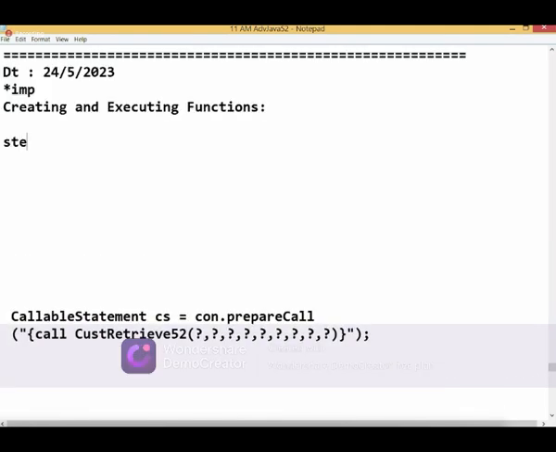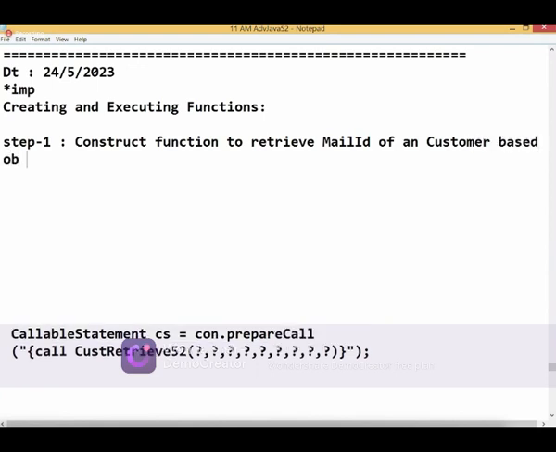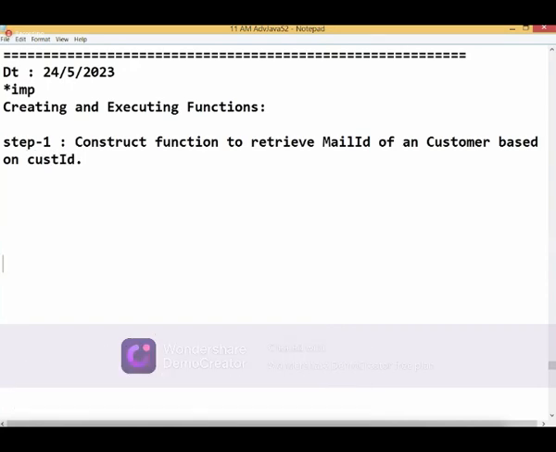Step 1: Construct a function to retrieve the mail ID of a customer based on customer ID.